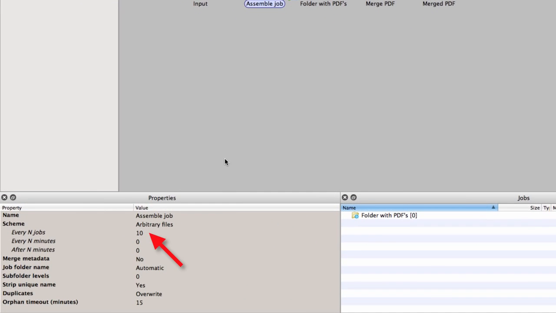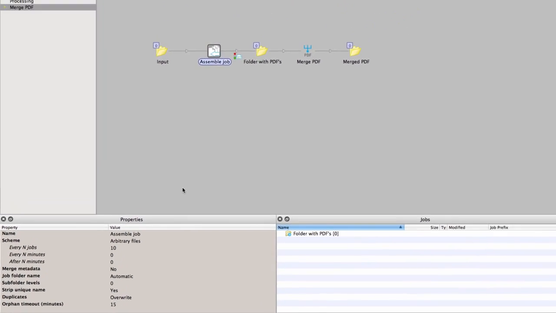Here you can specify different schemes to combine incoming PDF files, for example, every 10 files.